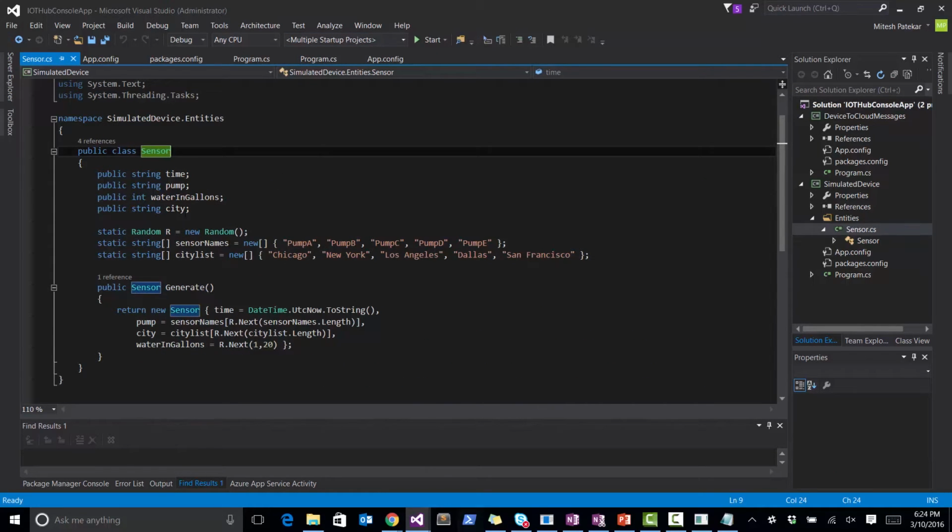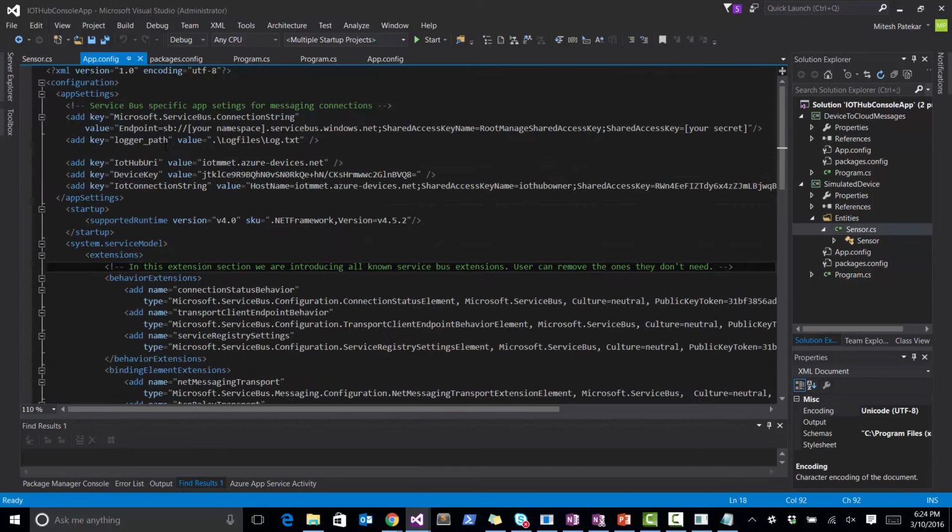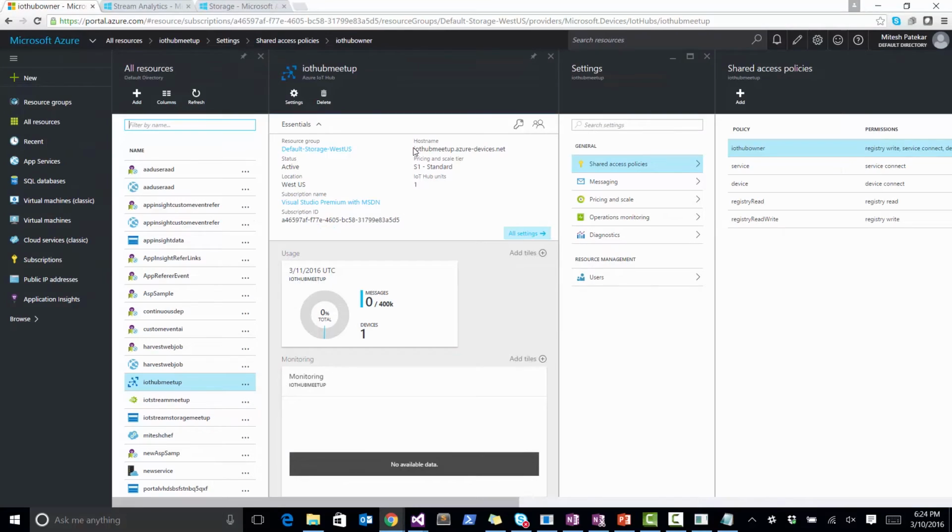So the first thing you need to do is configure your IoT device. So you have to copy the host name.